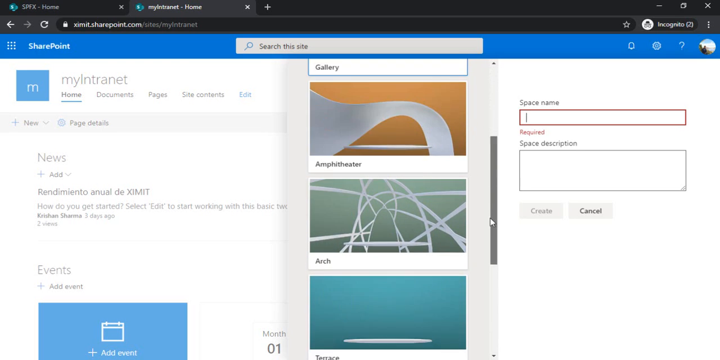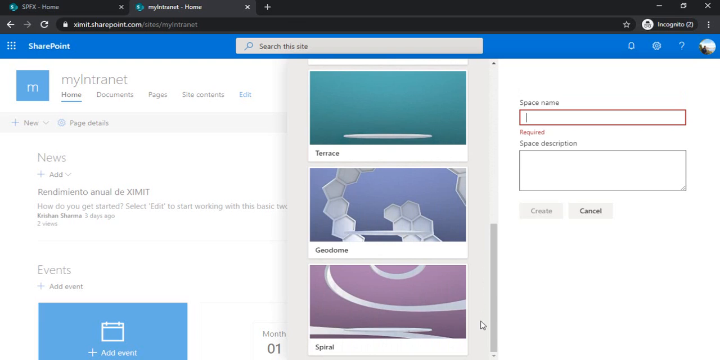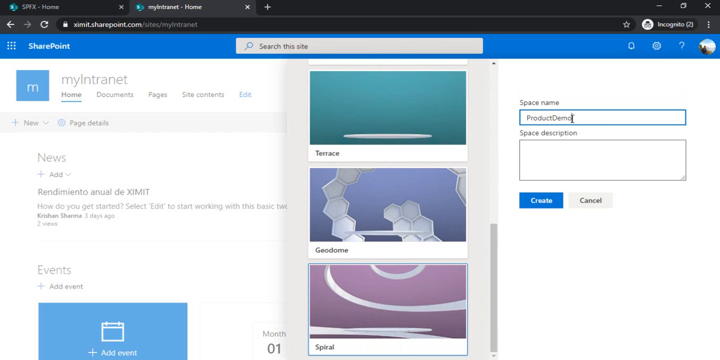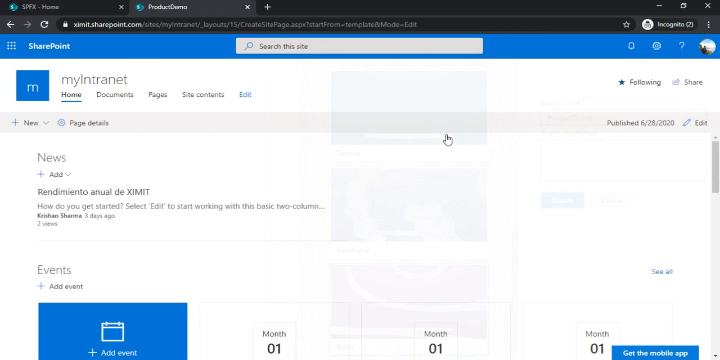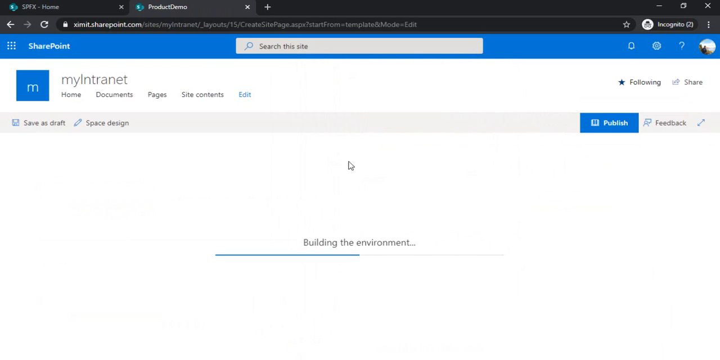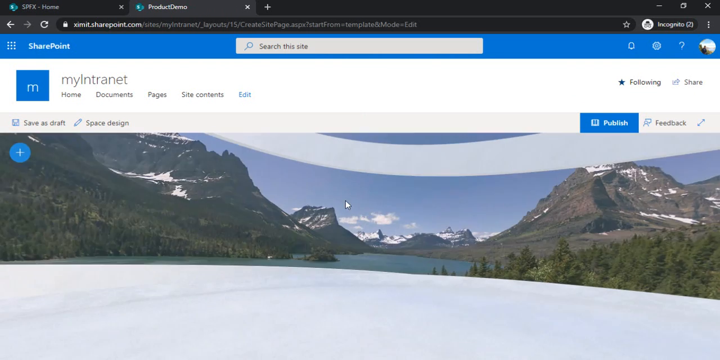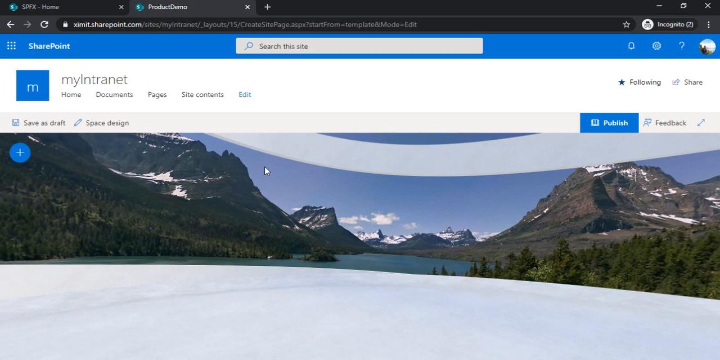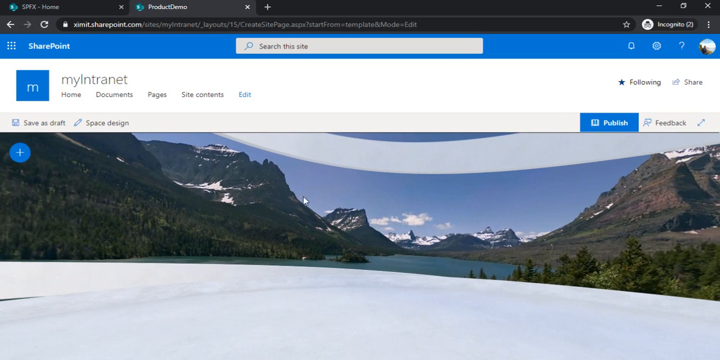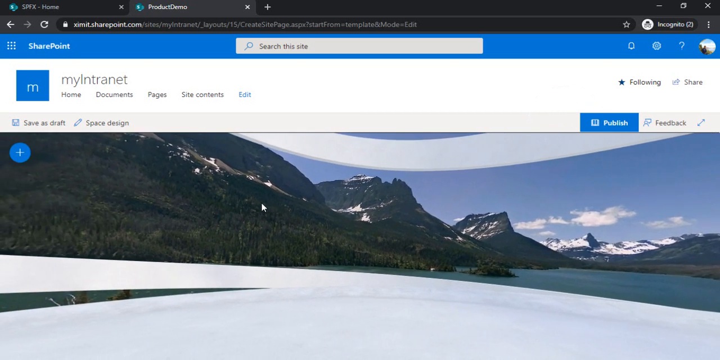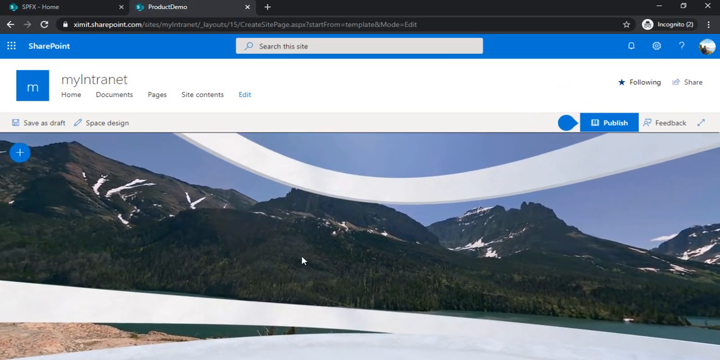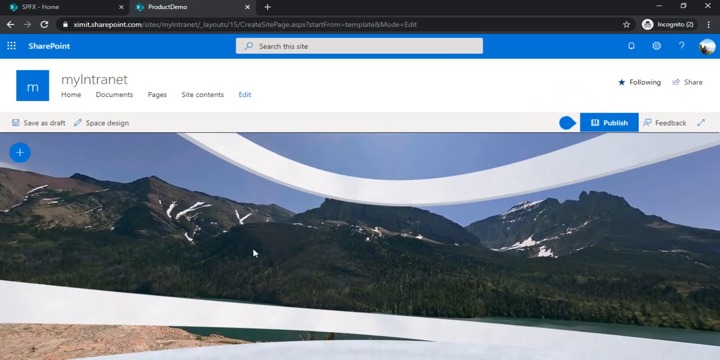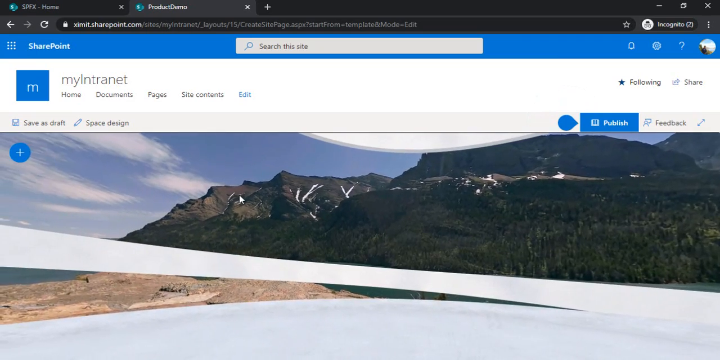I'll choose a structure, let's say the spiral one, and give it a name, Product Demo, and create it. So it's building the environment, setting up the prerequisites. Okay, so now we have it. You can see this 3D image is captured. If I just select and drag, you can see it's giving me the entire 3D view of this image. That's pretty cool.